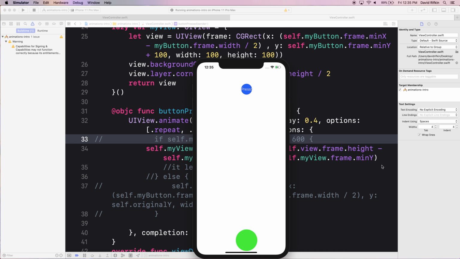That's our intro to animations. Here's a repeating animation that auto-reverses.